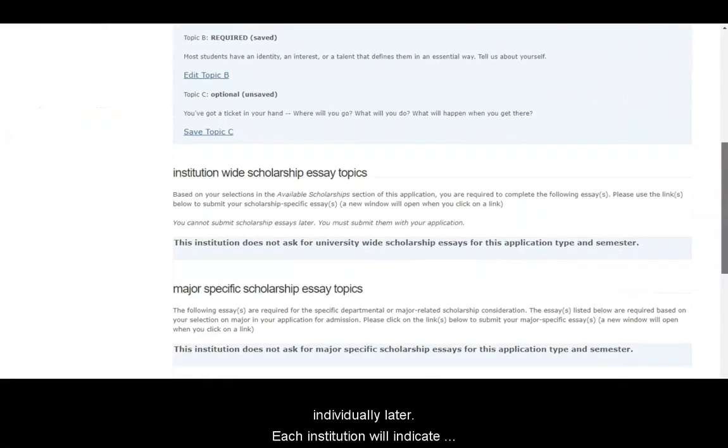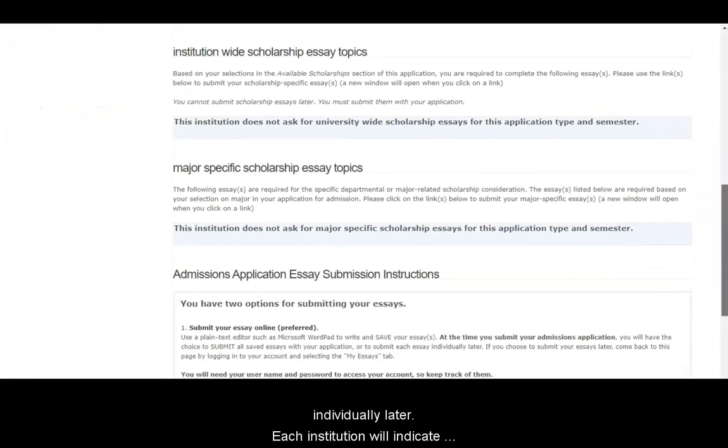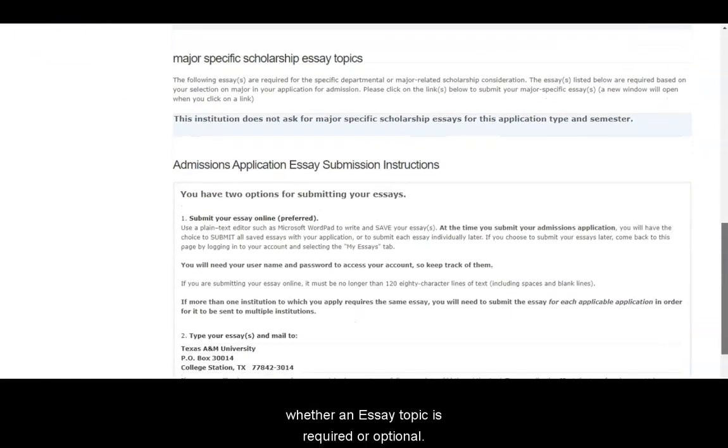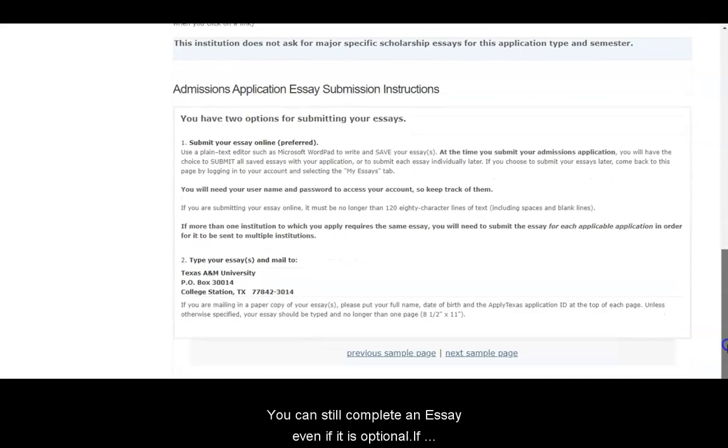Each institution will indicate whether an essay topic is required or optional. You can still complete an essay even if it's optional. If more than one institution to which you apply requires the same essay, you will need to submit the essay for each application for which it applies in order for it to be sent to multiple institutions. There is also the option to mail your essay straight to the institution.